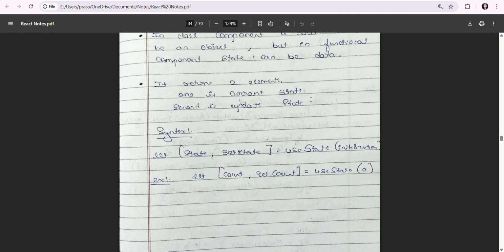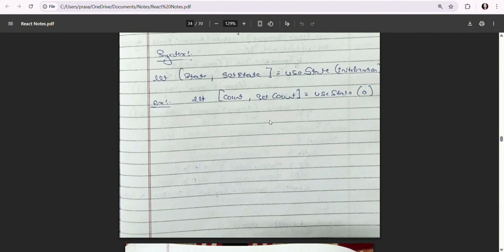For that, I'm teaching a little bit deeper in this video. Okay, and then it returns two elements. One is the current state, and the second one is the update state. I told you previously also, in Zomato, what will happen: one is the current state, and when you click on that plus icon, it will update that state. Okay, and this is the basic syntax of useState.